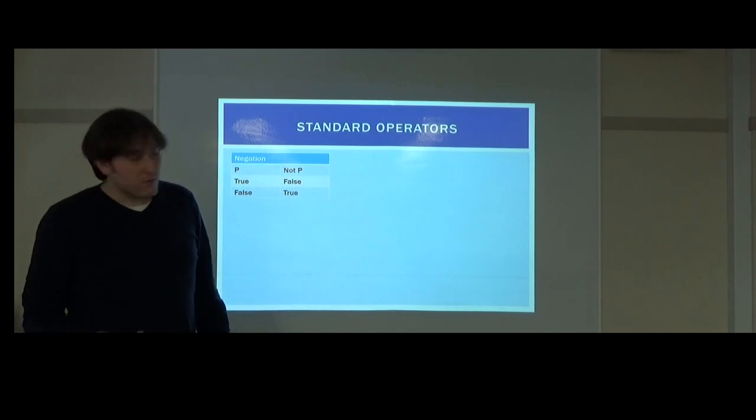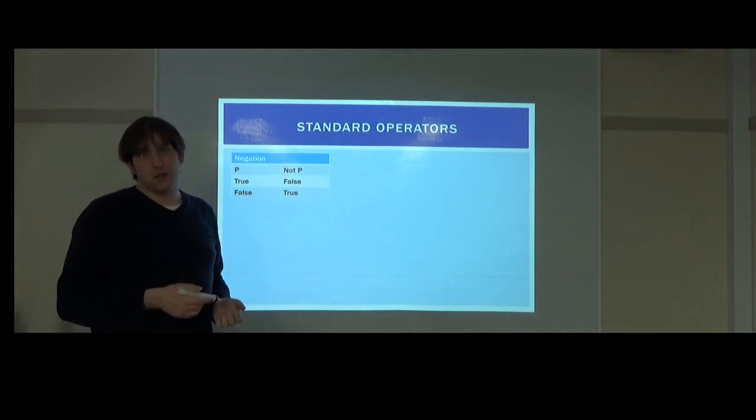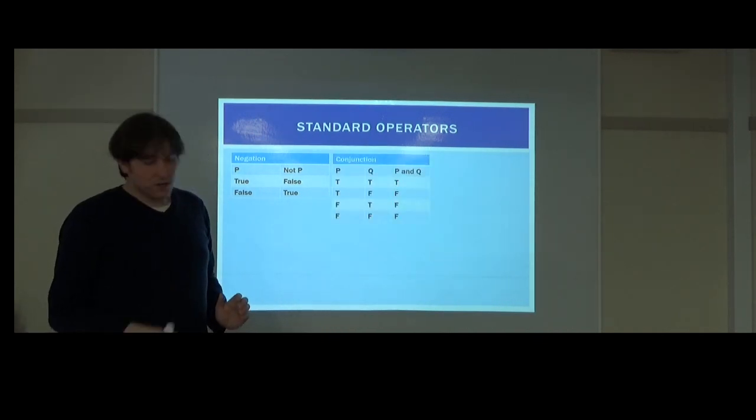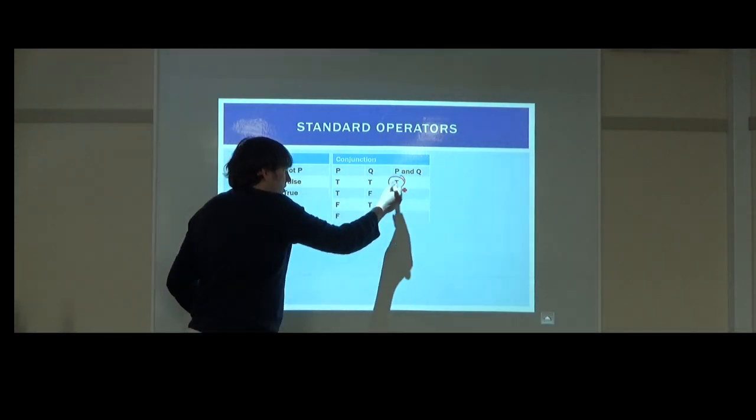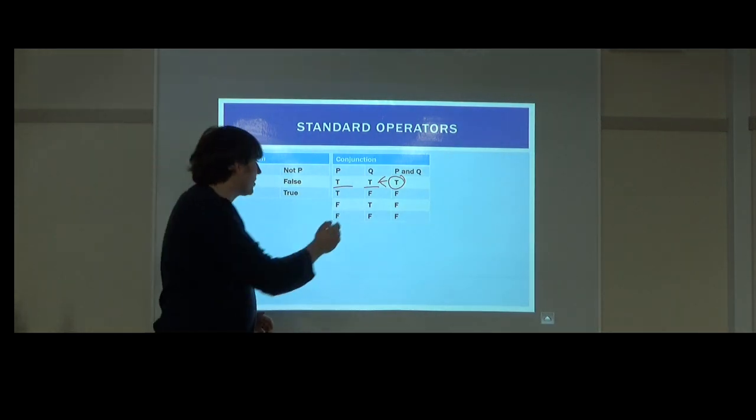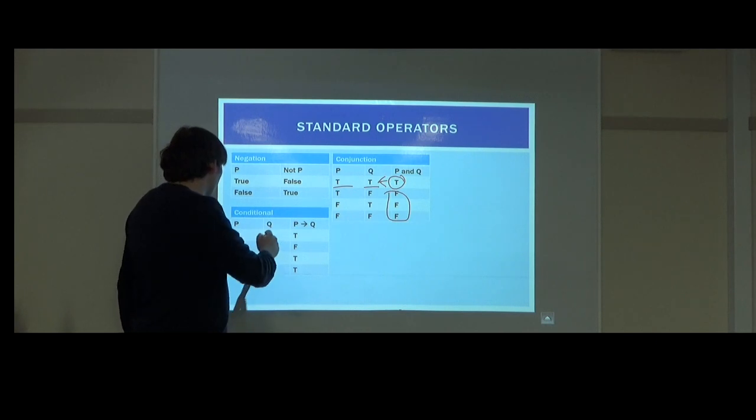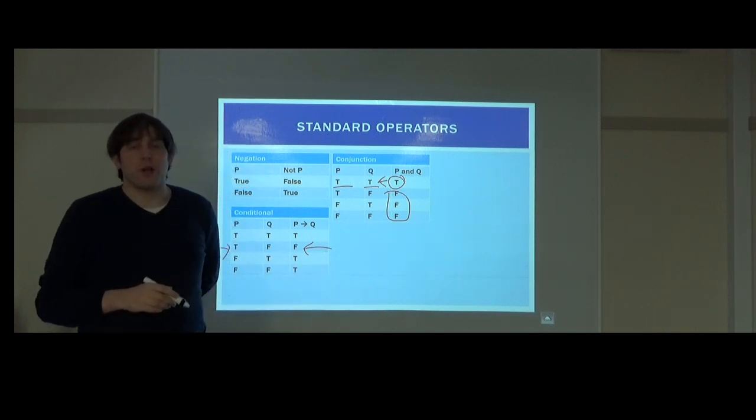And we have several standard operators. Negation. Negation just means not. So we have P, its negative is not P, vice versa. Conjunction. A conjunction is true only when both parts are true. In every other case, it's going to be false. A conditional. A conditional is true except when the left-hand part is true and the right-hand part is false.